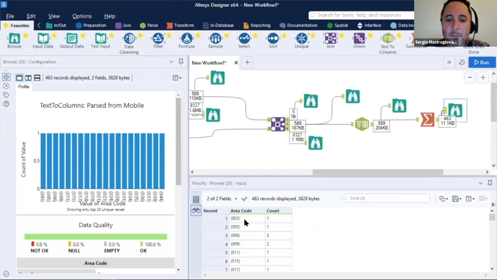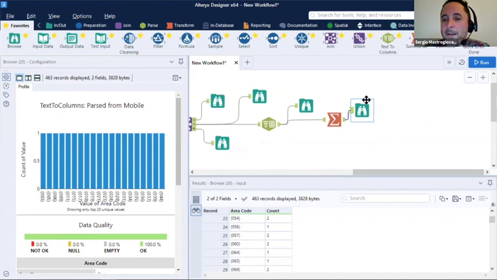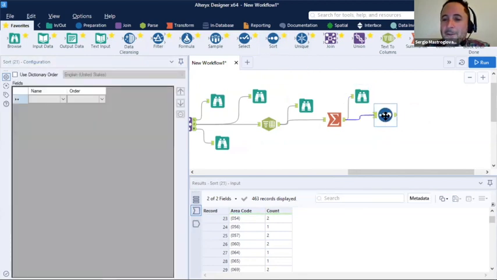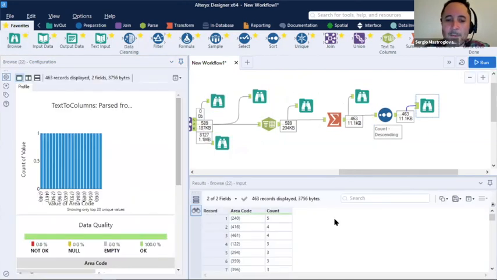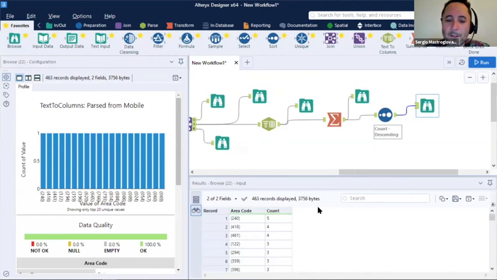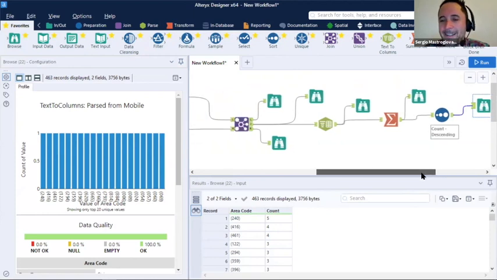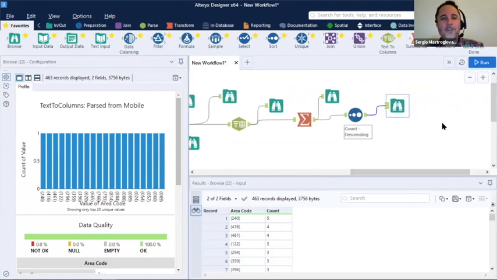So now you can see that we have the area code and the number of students per area code. Finally, to close, let's use a sort tool in order to see the area codes with the most students. We are going to select count, select descending, and add a browse tool. Finally, we're going to have the areas with the most students. So let's think that we are on time. I would like to have your feedback if you have questions or comments.